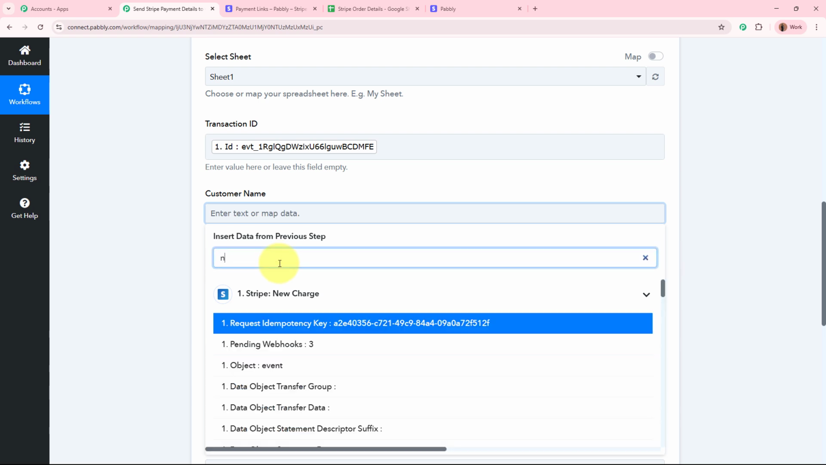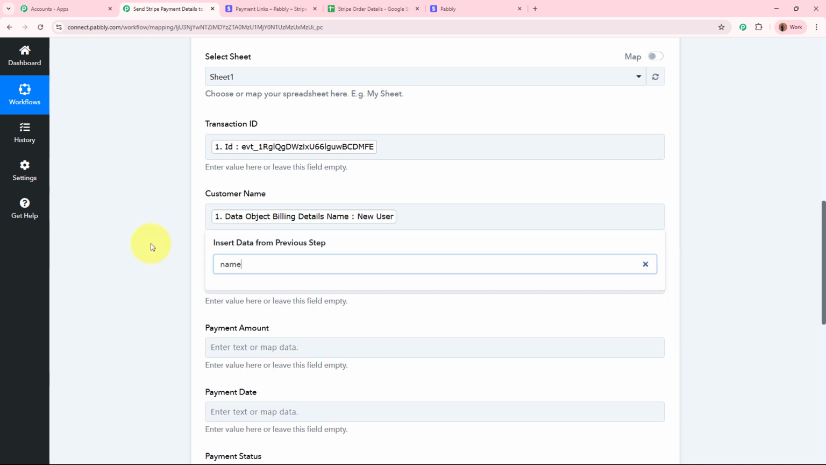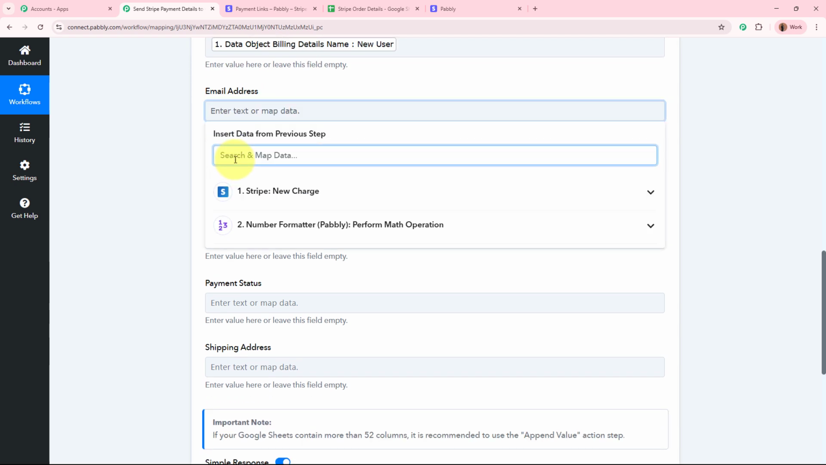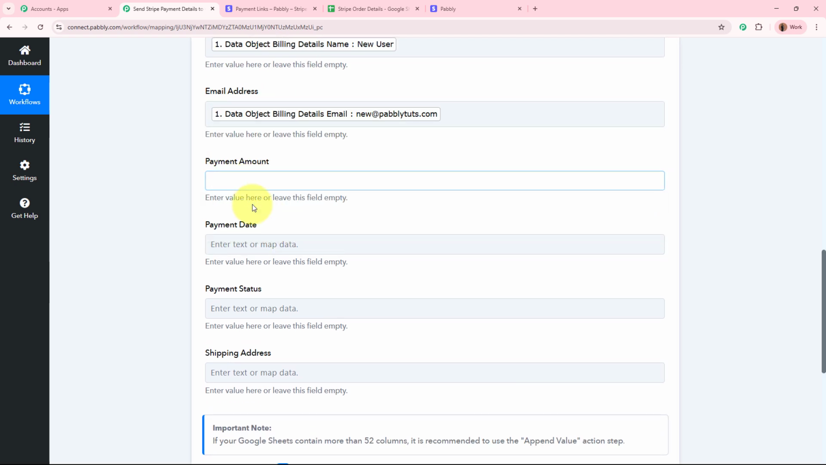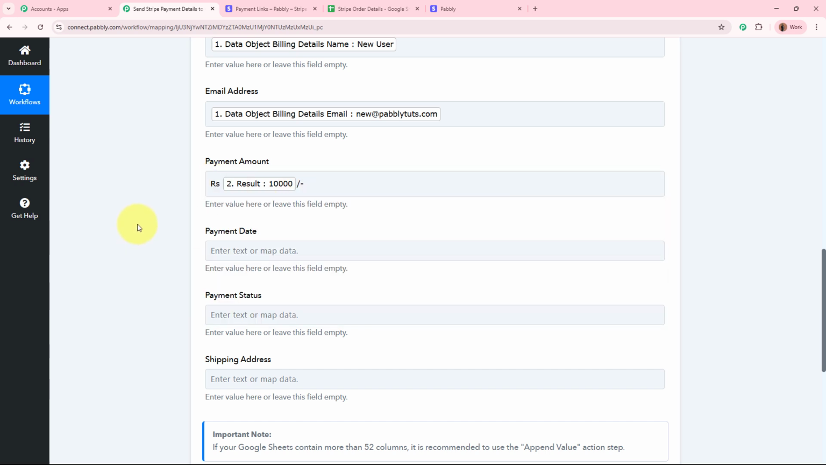For the name of my customer, I'm going to map the data of the name of my customer right over here. This is the name. I'm going to map the data. For the email address, I'm going to map the data of the email address right here. For the amount, I'm going to map the data of this edited amount. So now as I'm going to manage my currency over here in rupees, I'm going to write over here rupees and a dash in the front and in the end of the amount.